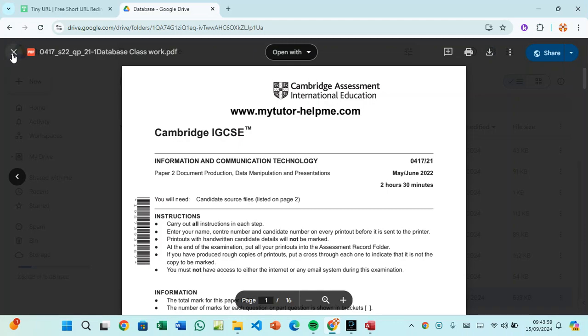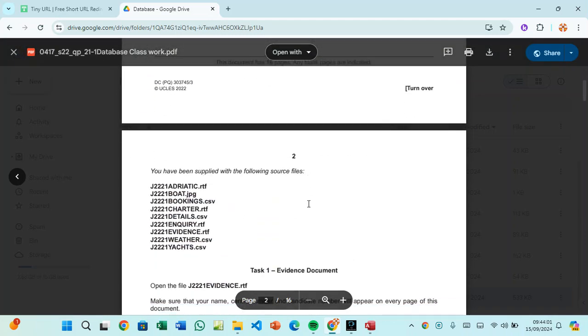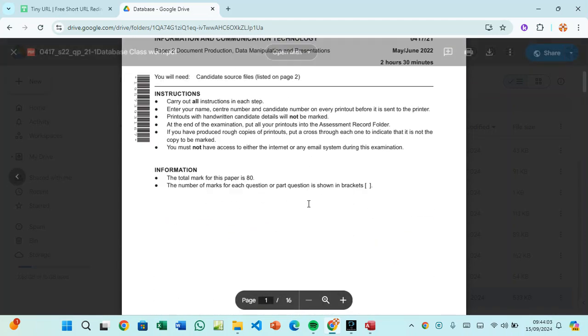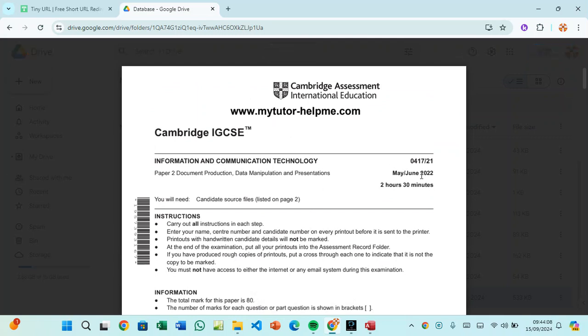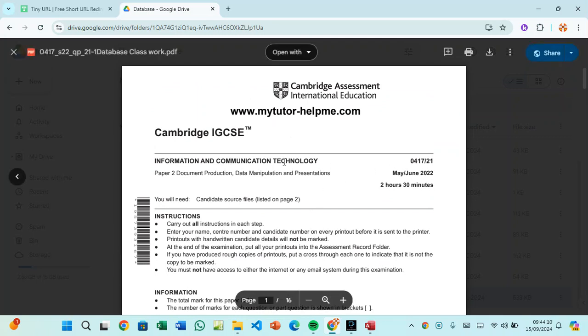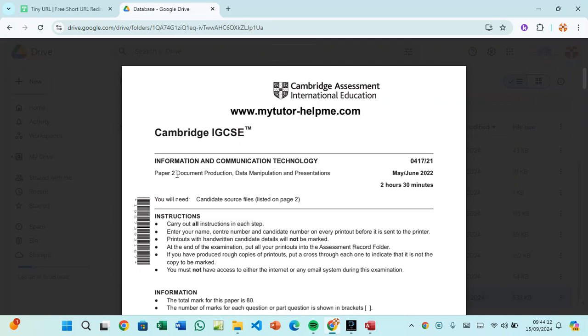So the files that the question paper will require us to use, this is a past paper, May 2022, a Cambridge paper, which is a paper 2, which consists of document production, data manipulation, which is now Microsoft Access, and presentation, which is PowerPoint. So my interest is this one, data manipulation, the one in the middle here.